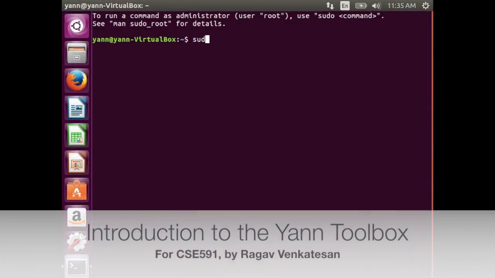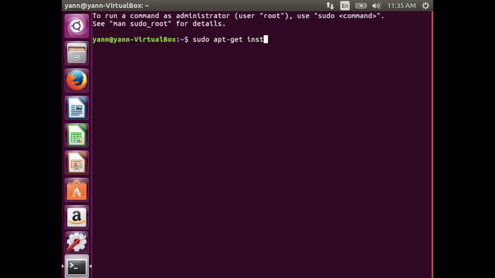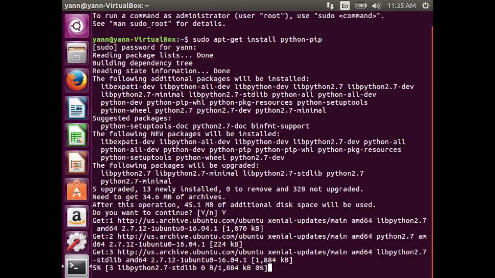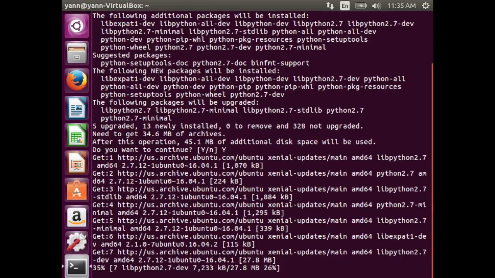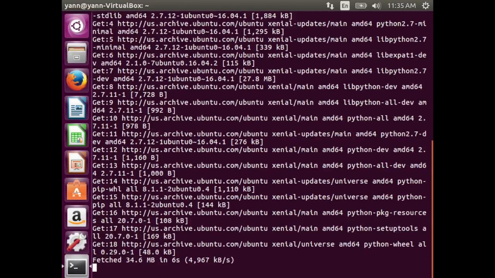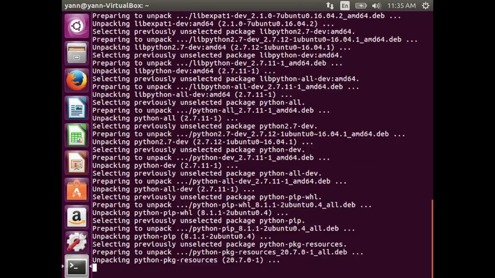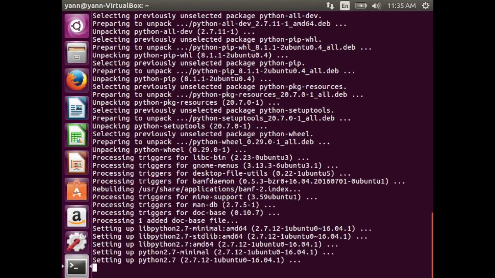So the first thing you want to do is install Python pip, because Python pip is an installer package using which we're going to install everything else. And Python pip is an installer package which installs packages that are written in Python. And pip is an archive where all these things are stored, which you can download and install from.